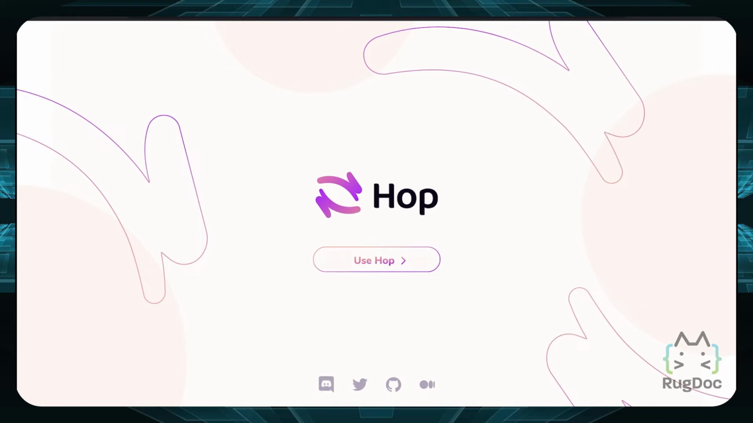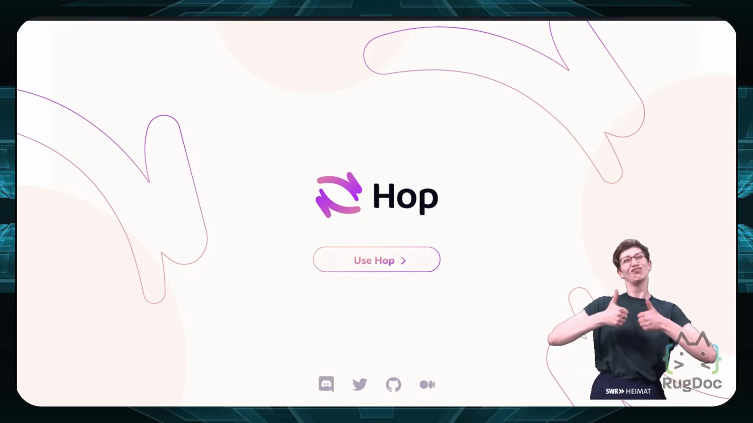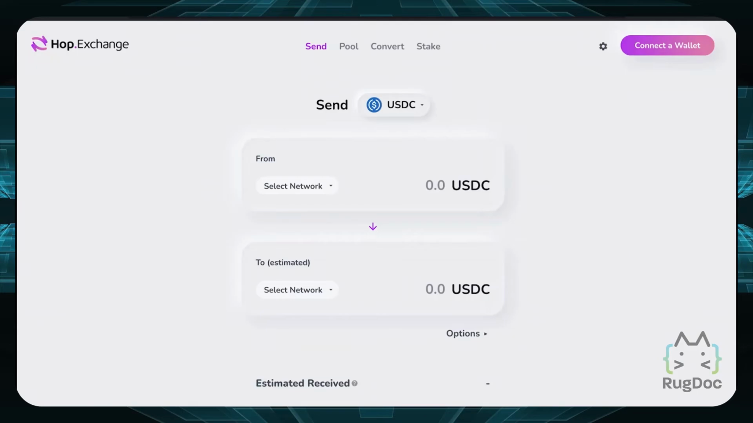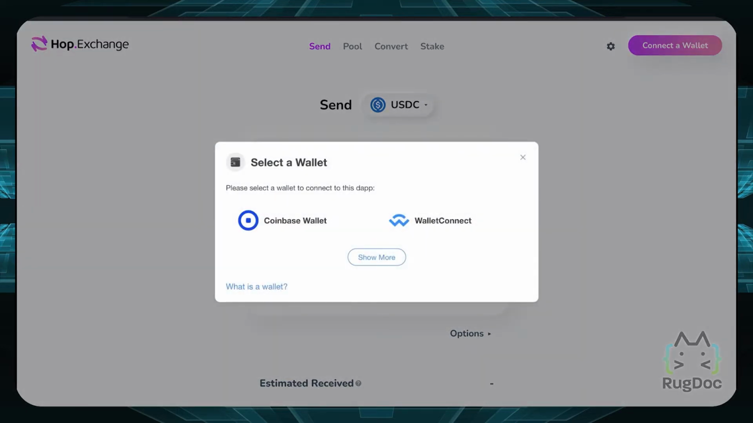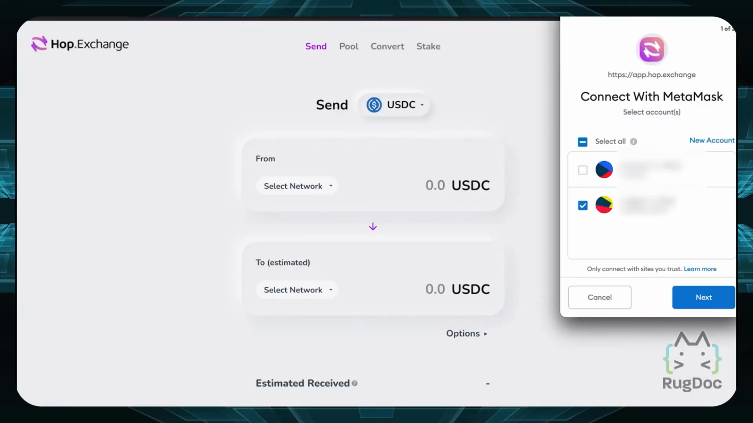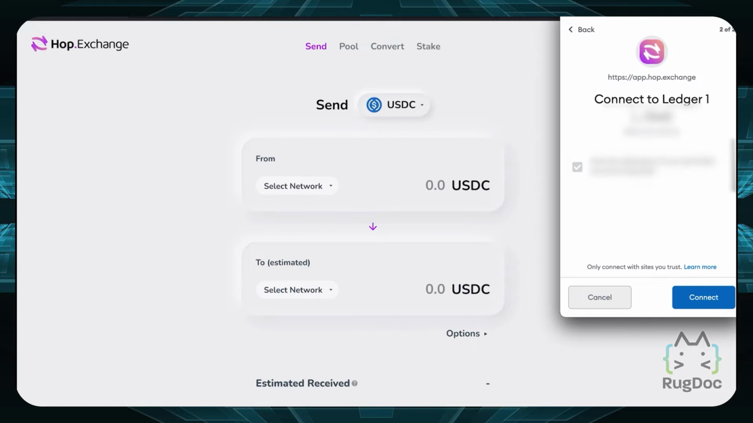Once we're here, we can see that it has a nice clean interface and we can actually use this button to go to the app. Now, once we're here, we actually want to connect our wallet. I have the MetaMask wallet installed, so once you click on the Connect Wallet button, you can select a wallet. I'm going to click on Show More, and then there is the MetaMask icon. So let's click on that to connect our wallet. It's going to ask you to connect with MetaMask, and I'm going to click on the desired account that I want, and then click on Next and Connect.